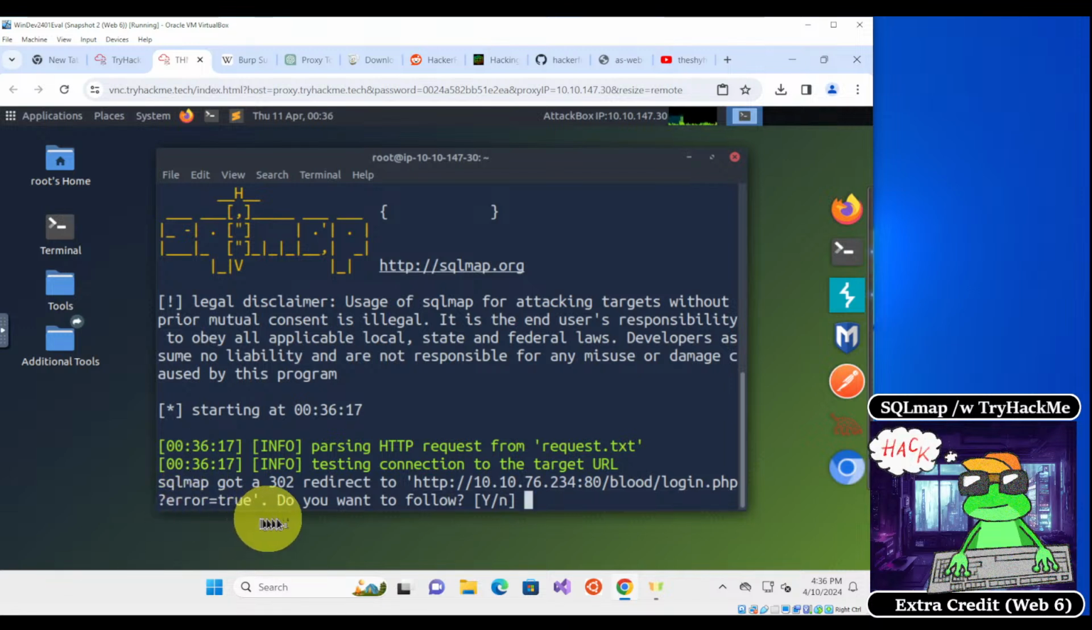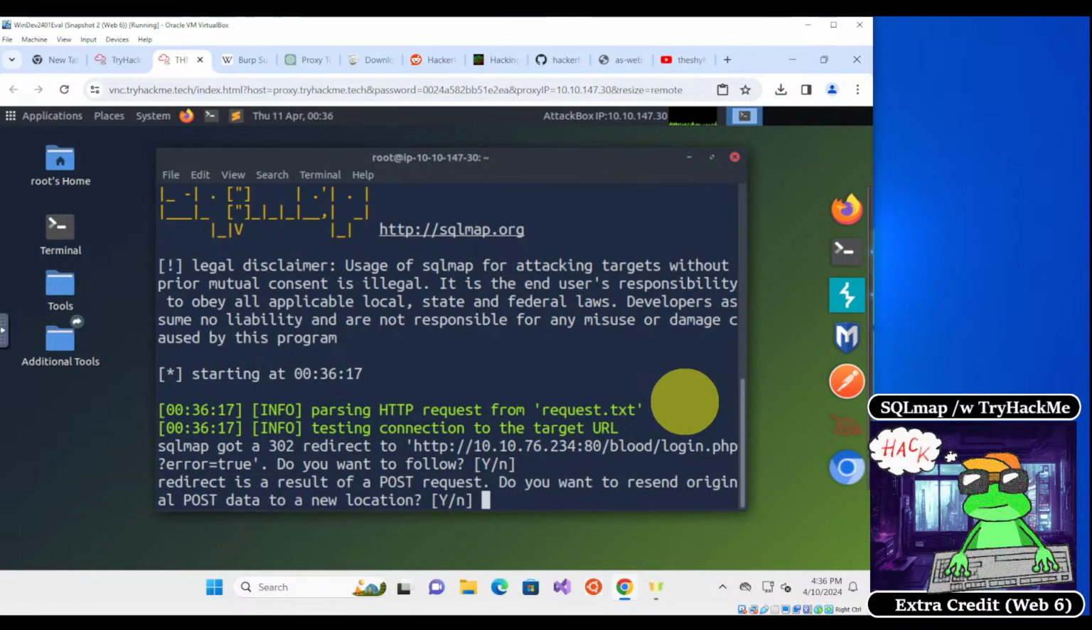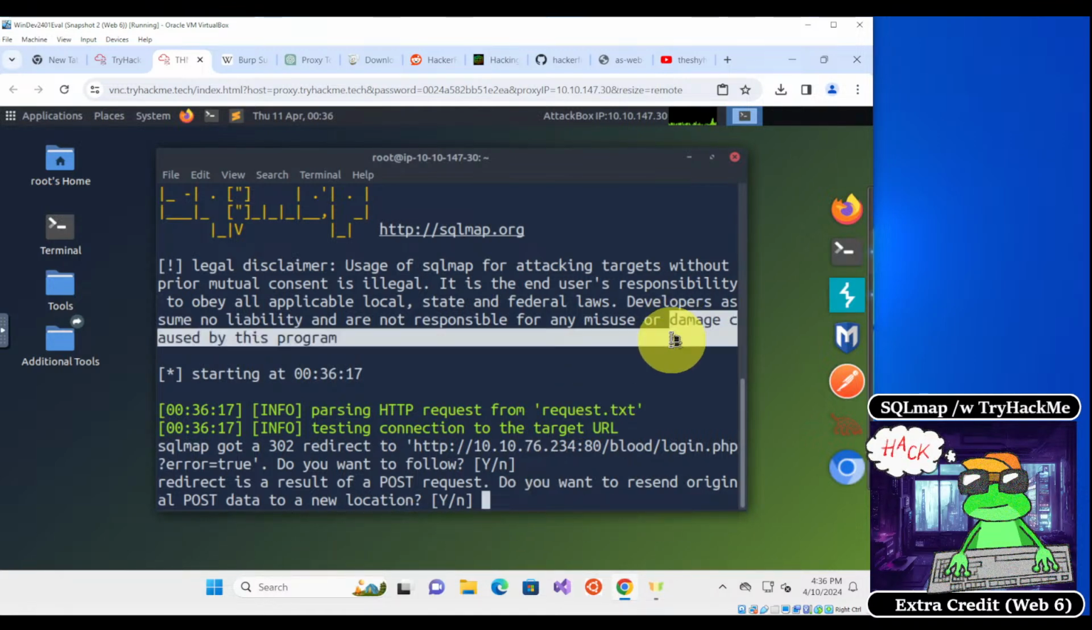It says SQLmap got a 302 redirect. Do you want to follow? Okay, so we're going to say yes. All we need to do is press enter. Redirect is a result of a POST request. Do you want to resend original POST data to a new location? We're going to say yes.